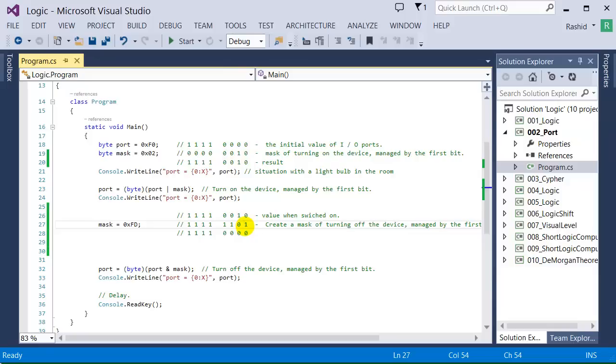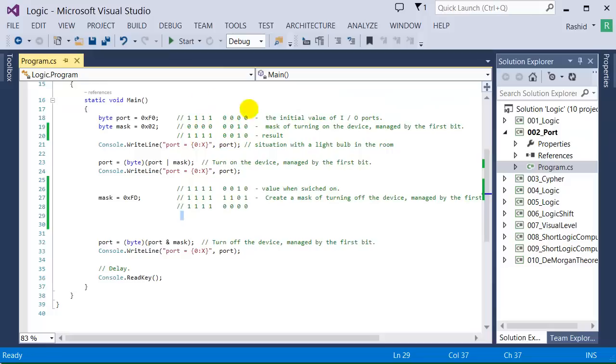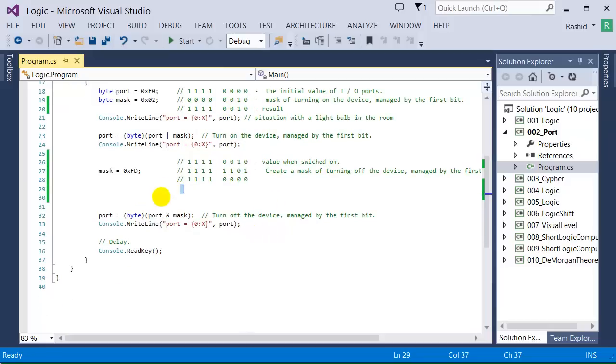Alright, so when we apply this AND mask, we will see that we have 1, 1, 1, 1, 0, 0, 0, 0, back to the initial value. But we don't do this. This is just to explain this case for you. We don't use the binary system. What you just need to do is create a mask. This is where we created the mask.